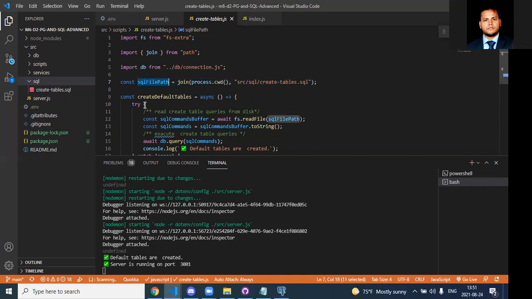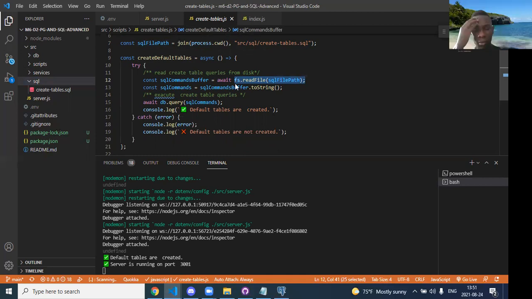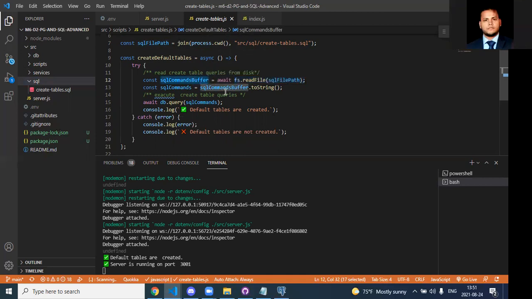Then we create a function, and in the function we say fs readFile equal to this. When we read a file using fs, it always returns a buffer. So then we convert our buffer to a string.